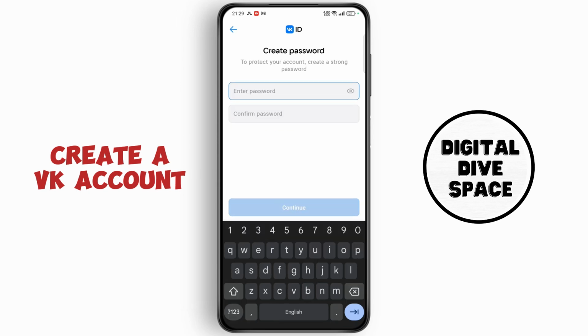Now enter your password. Confirm your password and tap on continue.